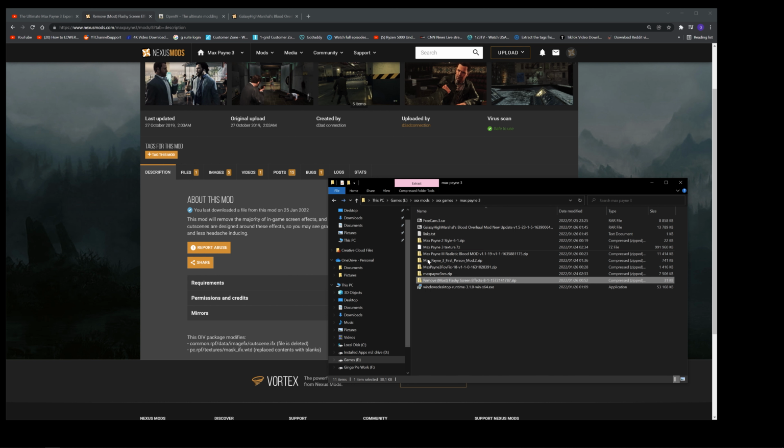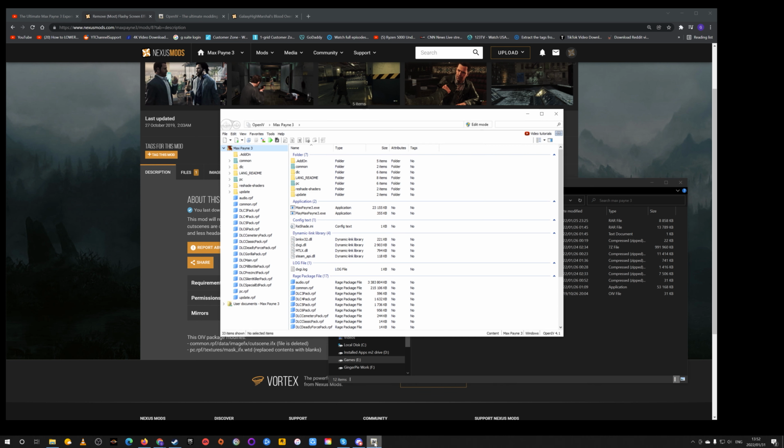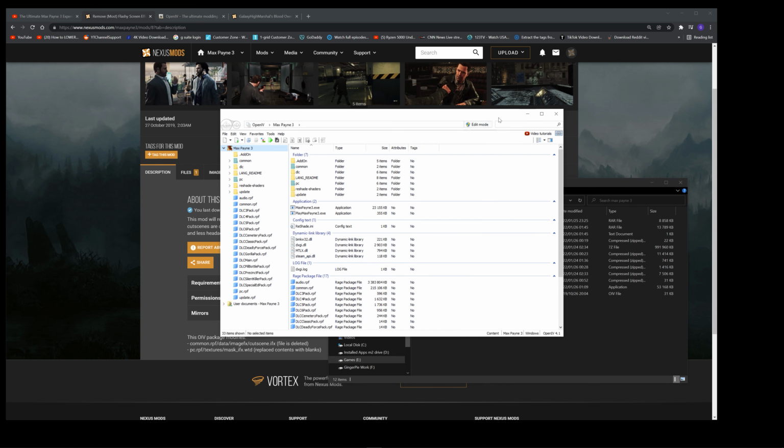I just normally copy and paste it. That's how I extract files from zip. But you can do it the old-fashioned way of right-clicking and extract all to wherever you need to extract it. Open up OpenIV again. Click on the edit mode, click yes.